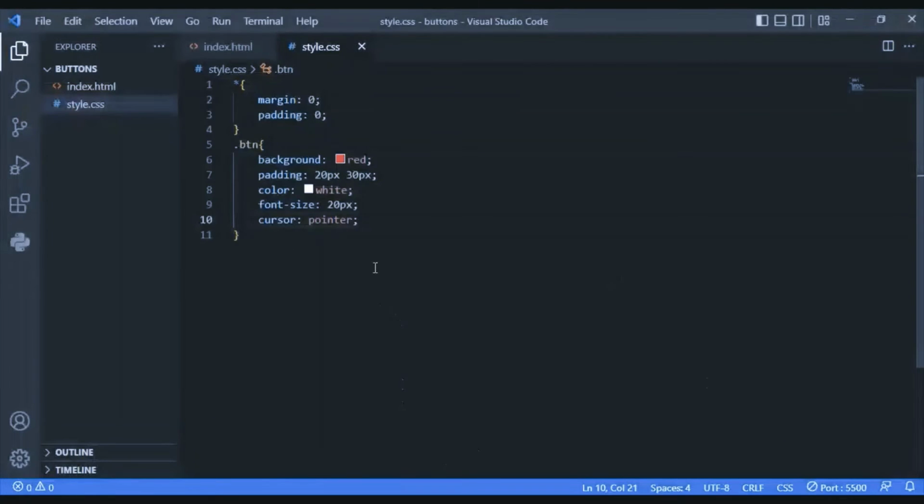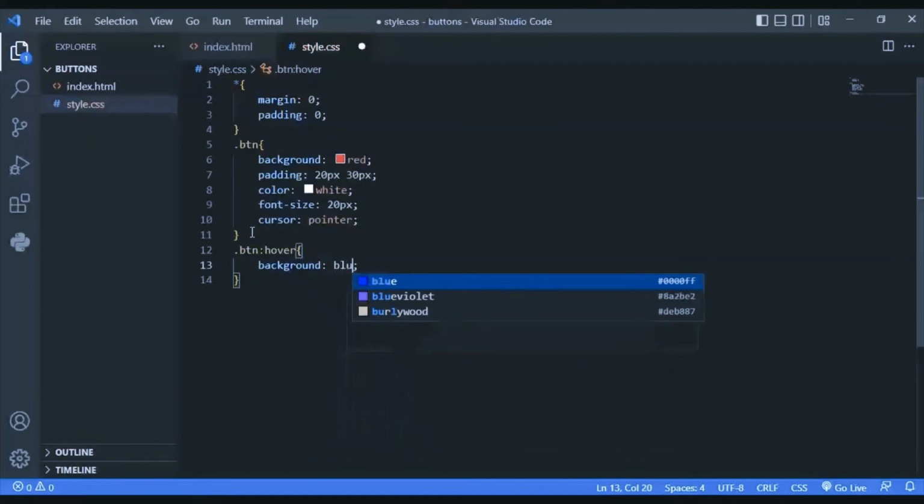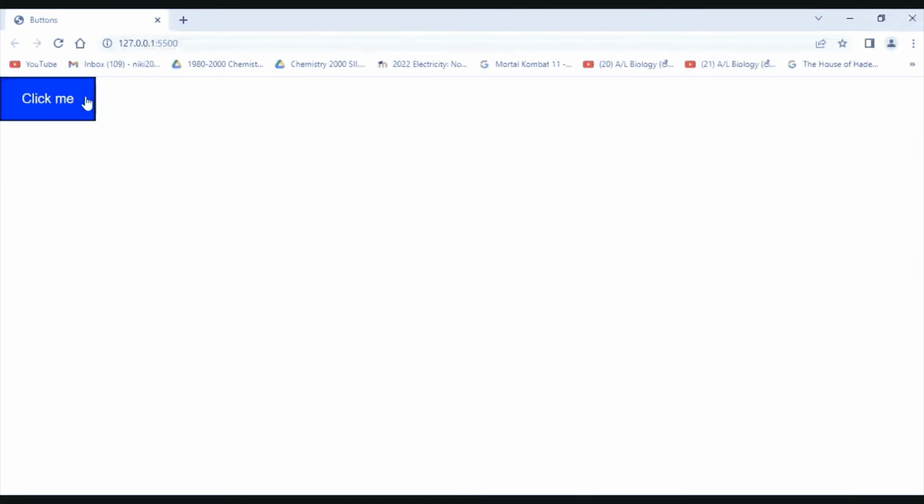So let's add some animations to our button. To do that, we create a new class called button hover. So basically, anything we add here, it'll change when we are hovering over the button. Now let's say we change the background color to blue, and let's see what happens. Now if we hover over it, you can see that the background color changes to blue, right? But this is too fast.